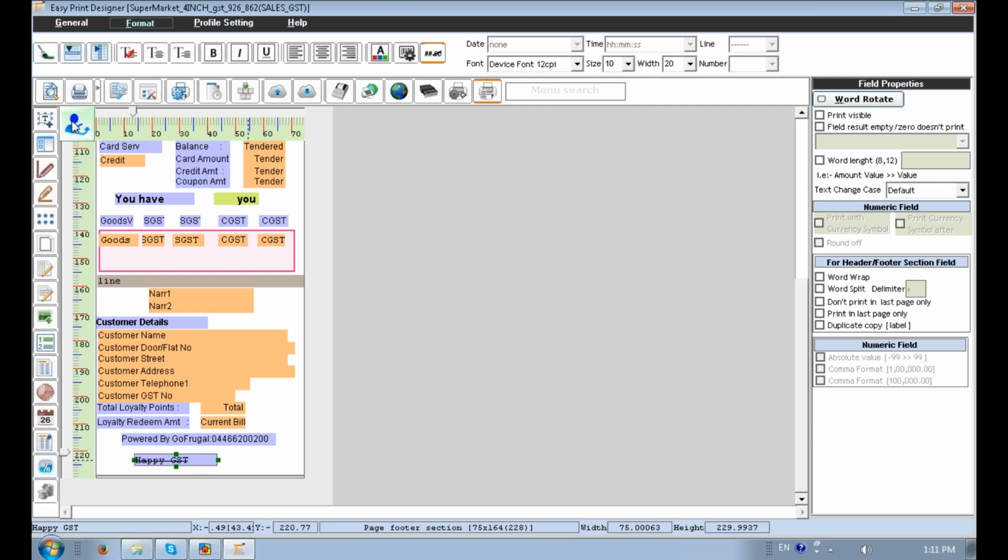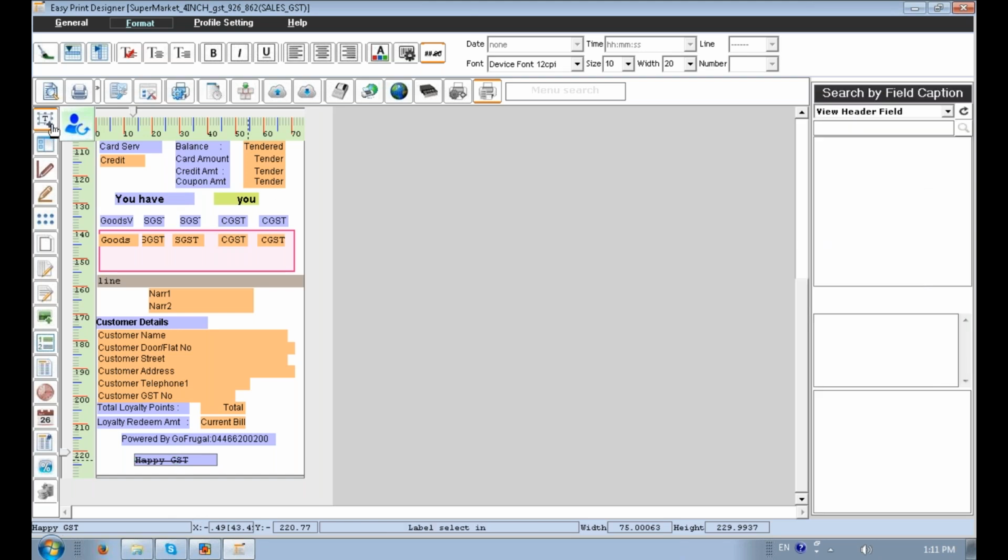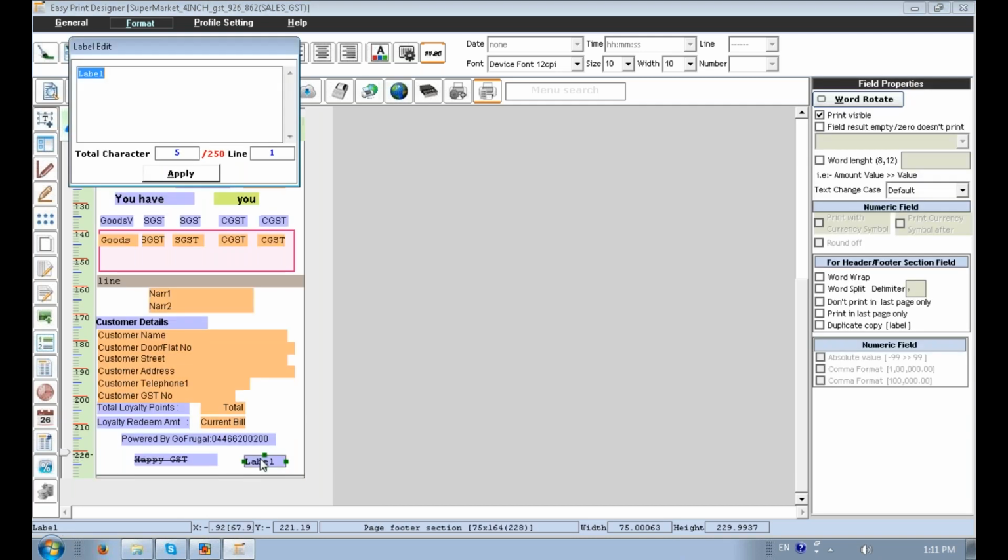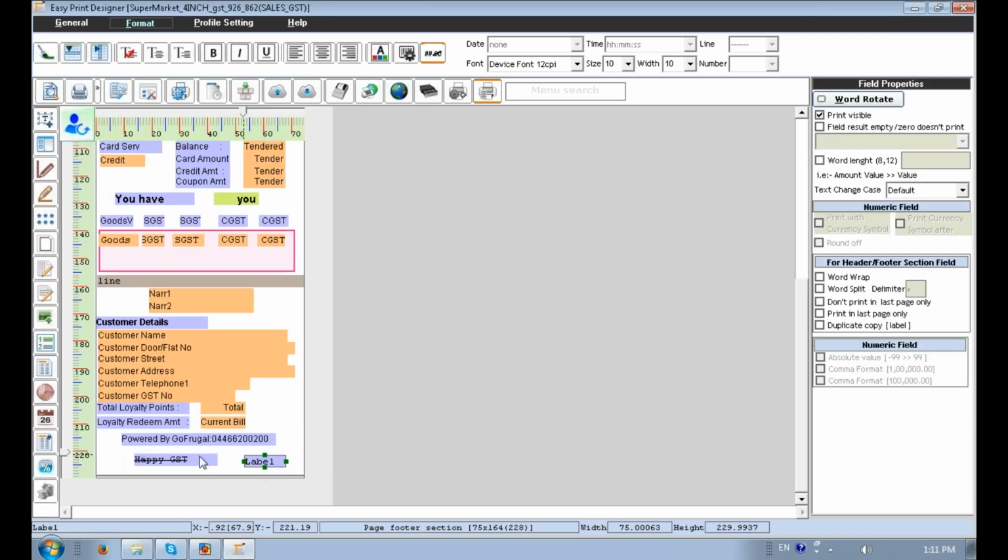So this is how we can do the print related changes. Like if you want to add any label field, like our message to the customers in the bill print, how to do it? First click that section wise label and place that here and double tap to enter your message and apply to show. And if you don't want, just disable the print visible and it won't show the message. And again if you want to display this, enable the print visible, then you will get that message.